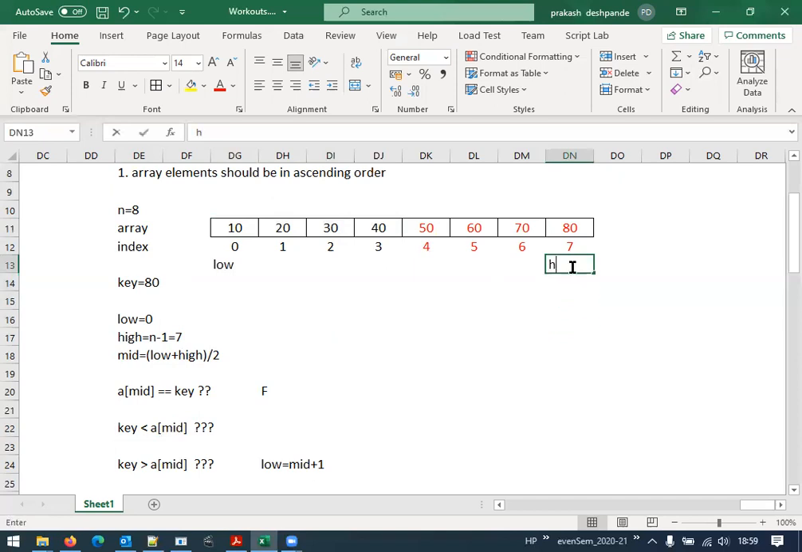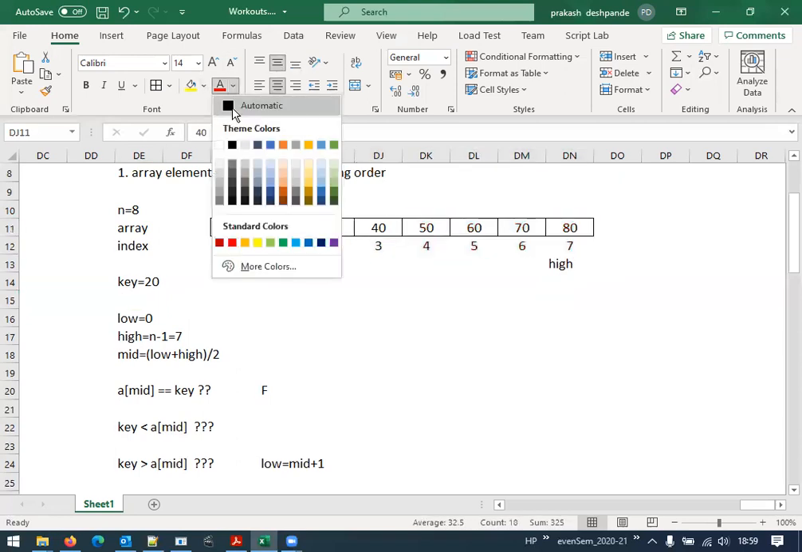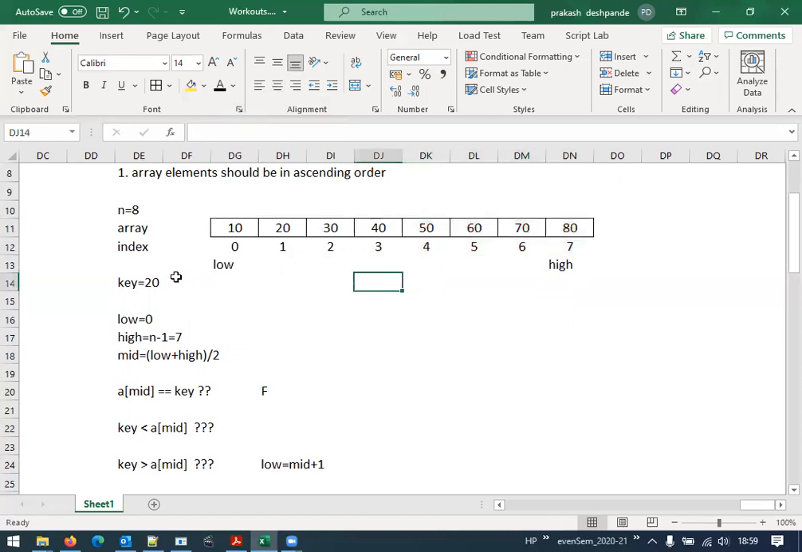Let us keep these values as they are. Now, assume that the key element is less than the mid element. Consider it to be, say, 20. The key element is 20. Now, for the first time, low and high are, let me put back the normal colors here so that there will not be any confusion. So low is 0, high is 7. So accordingly, we have updated these values.